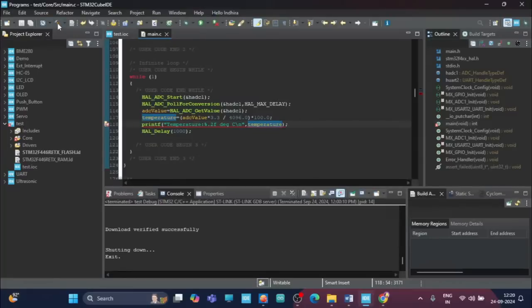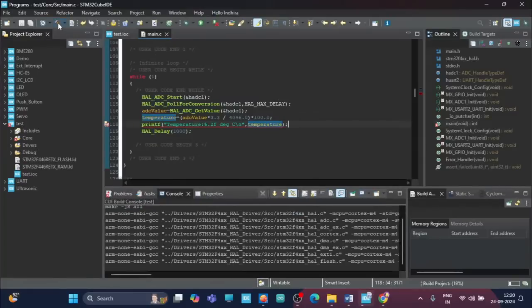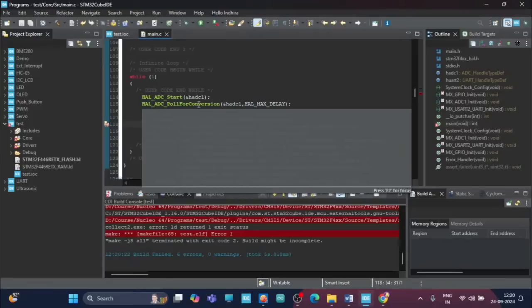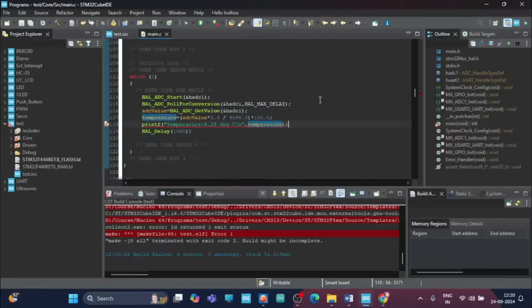Okay, fine. So let me build this. See, we will get an error on this particular line. This is why, because of the support for printing floating numbers. By default, printf in STM32 does not support floating point formatting unless enabled explicitly.